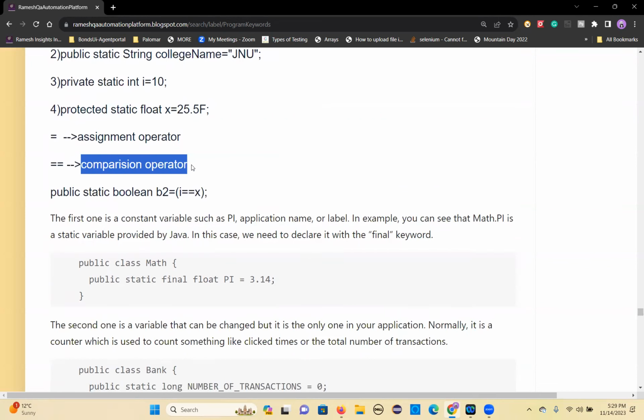So double equal to is called the comparison operator. Any two numbers, if you want to compare, you will use a double equal to. See, I and X: I double equal to X. This is how you can compare. Comparison means you are checking whether both are the same or not. To compare numbers, you use double equal to. If you want to assign a value, you use single equal to.